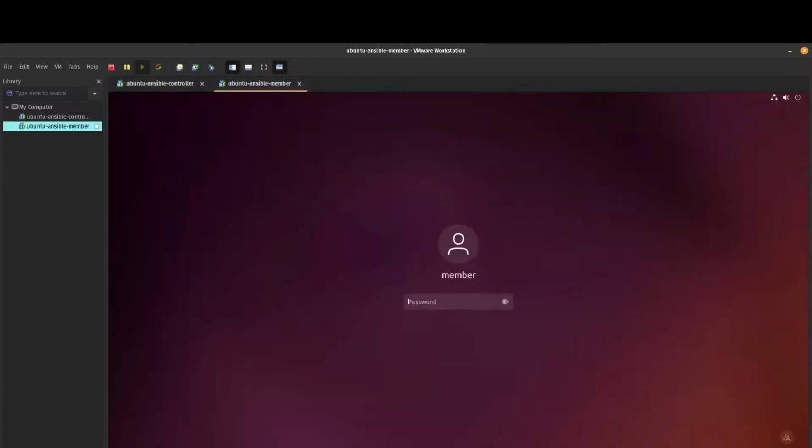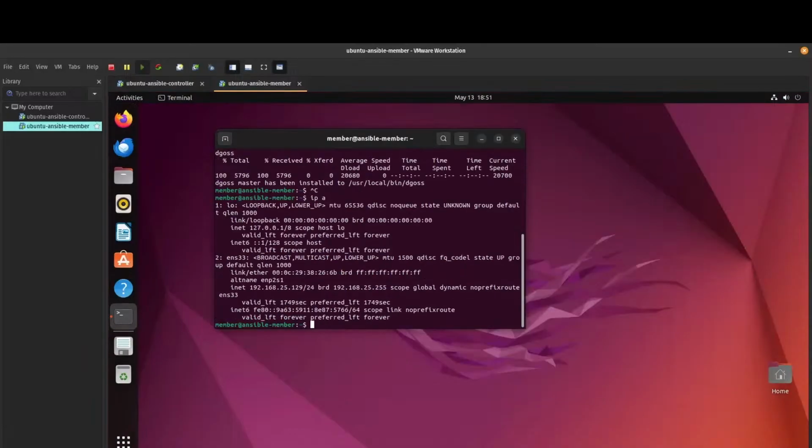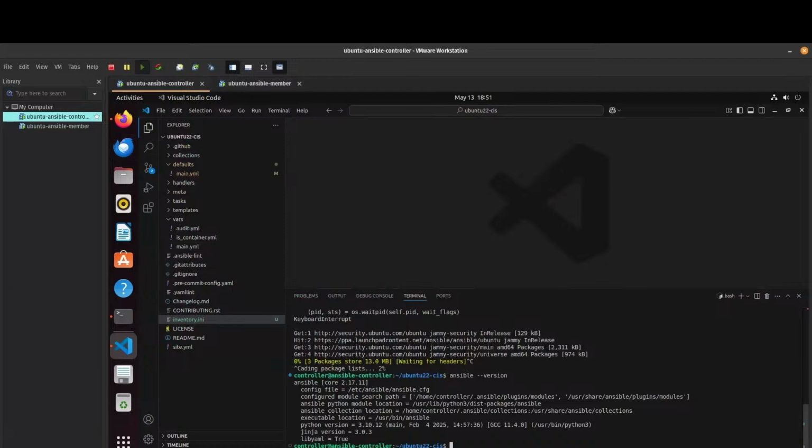I'm going to log into this member server here. If I do an ip a, I can see this is my IP address on this member server. You can tell which server I'm in by looking here or by looking at the host name. This one is called ansible-member, and the other one is called ansible-controller. So something to keep in mind. On the controller, the main system, we need a way to SSH into our member server because Ansible is going to run the commands remotely on the other system.